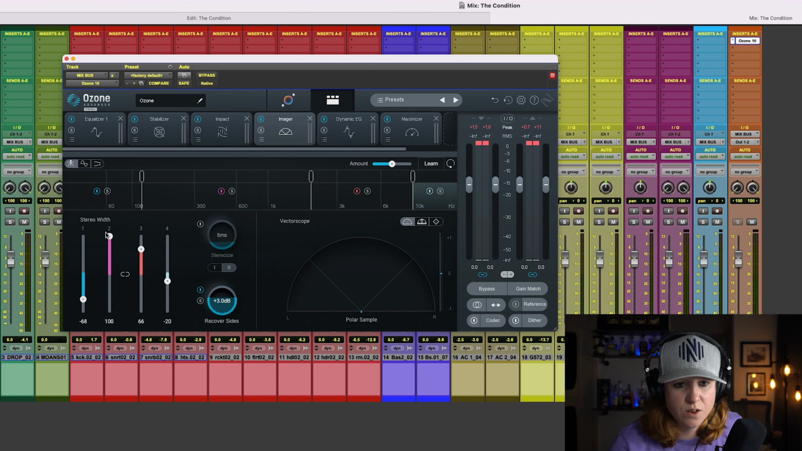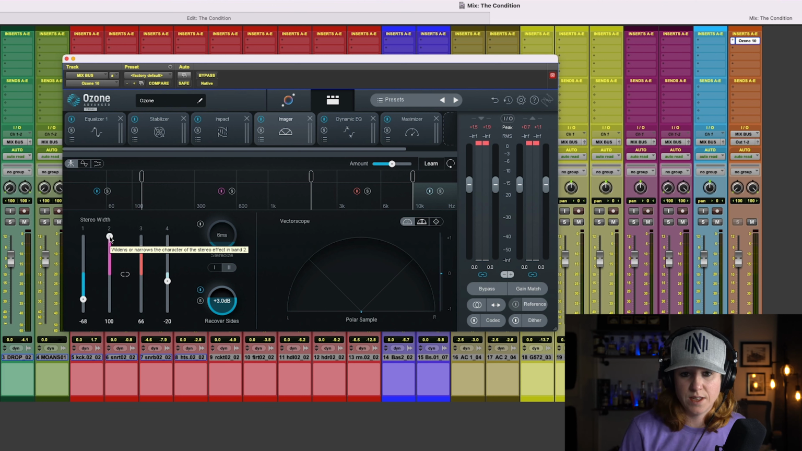This stereo, we've got this band pretty high at 100%. So let's see what that's doing.